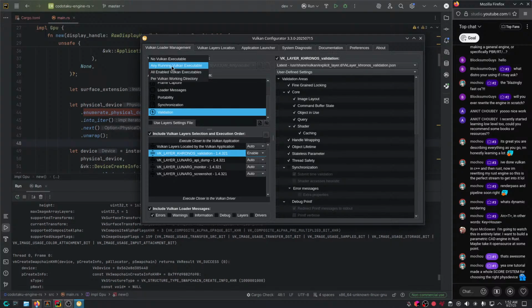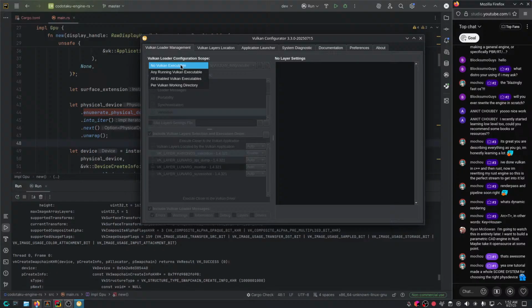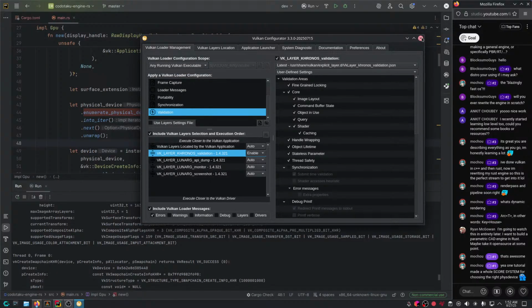If you want to disable this so you have the best performance, then just set this to no Vulkan executable, or just basically quit this application. Once you quit it, it's gone. And that's pretty much it.